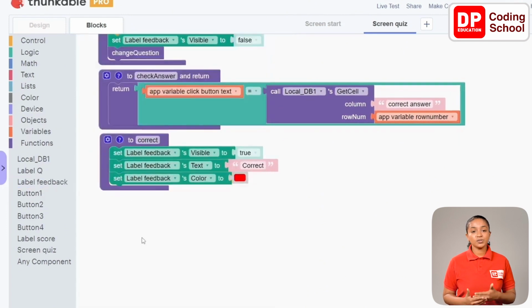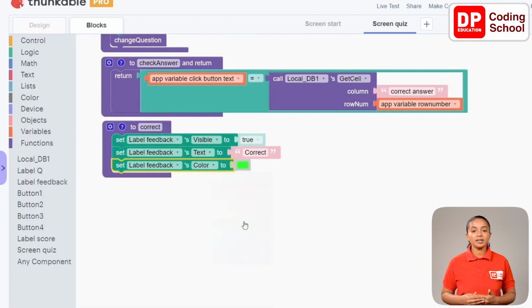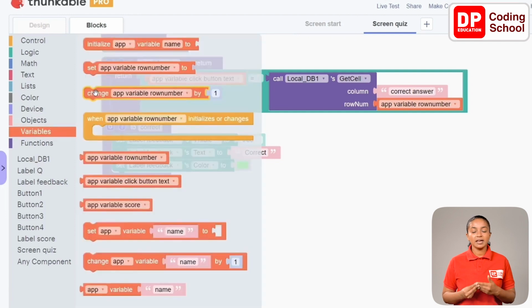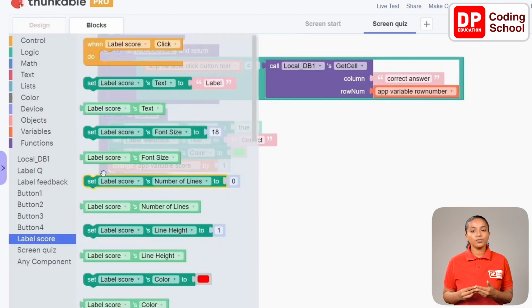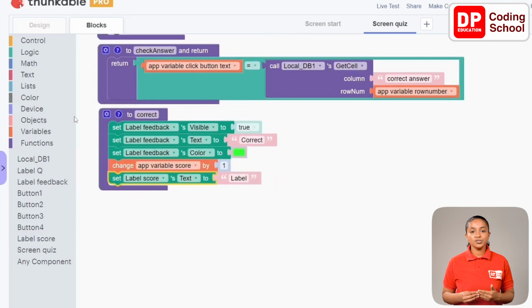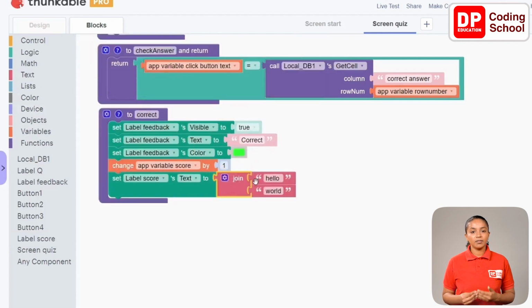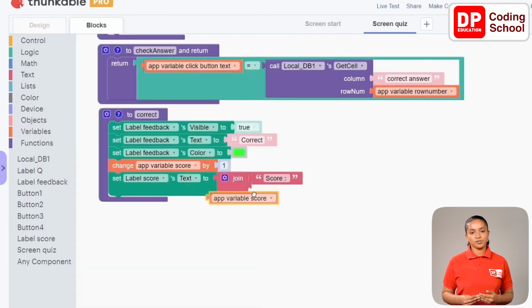Also, the score should increase by 1 if the correct answer is given. To do this, drag the change app variable row number by 1 code block from variables and change the variable name to score. To display the score, drag the set label scores text to code block from under label score. Connect a join code block from under text. Remove the first text code block and type score. Next, drag the text code block into the recycle bin to remove it. Instead, I will connect the app variable score code block from the variable section.